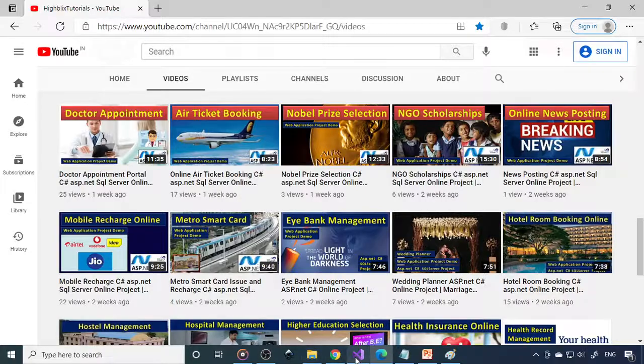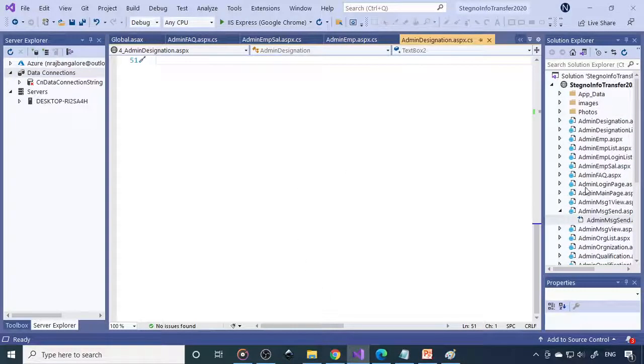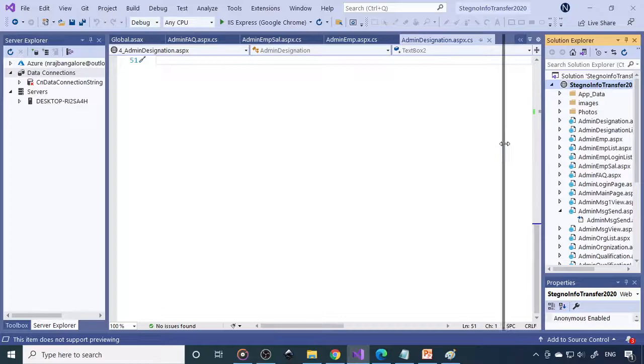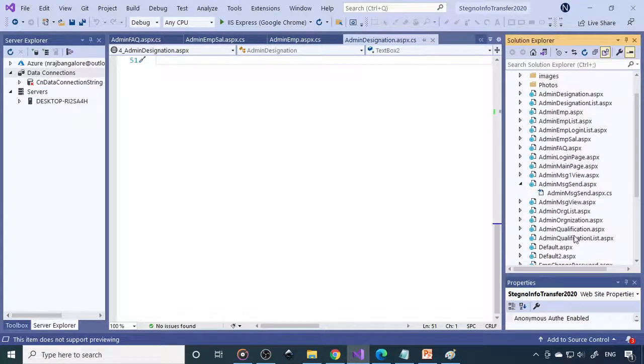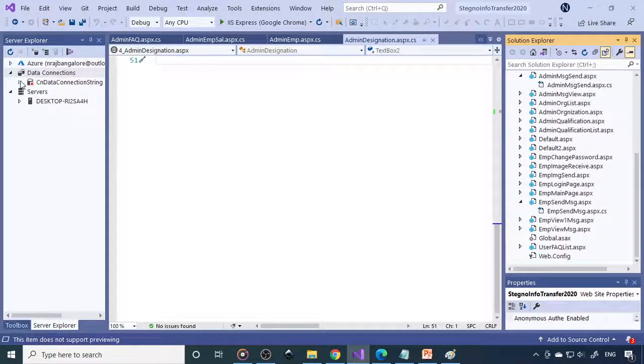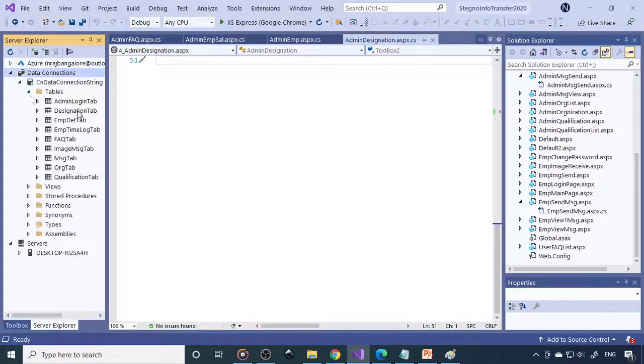Fine. Now we'll come back to this project. Here I have Visual Studio. Here are the files, and here is the database. And these are the tables which are used in this particular project.